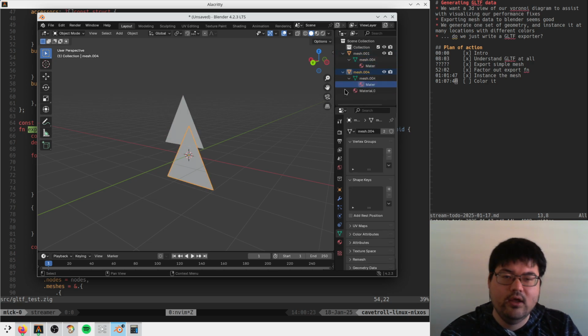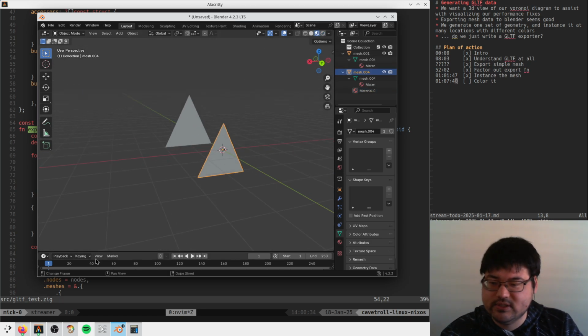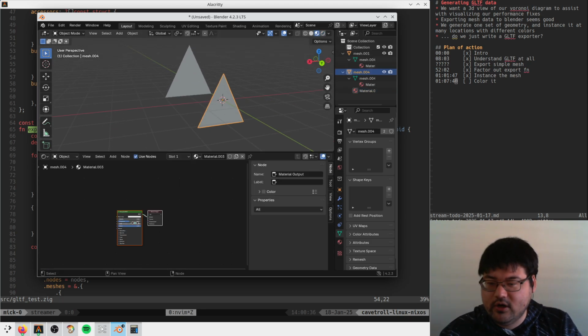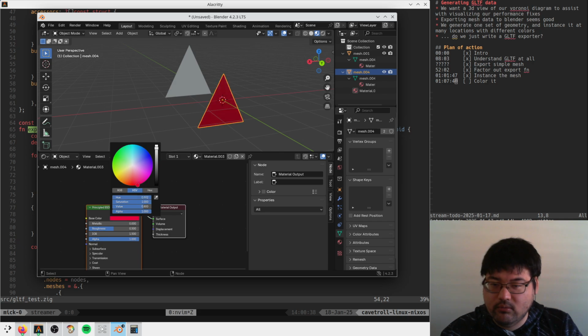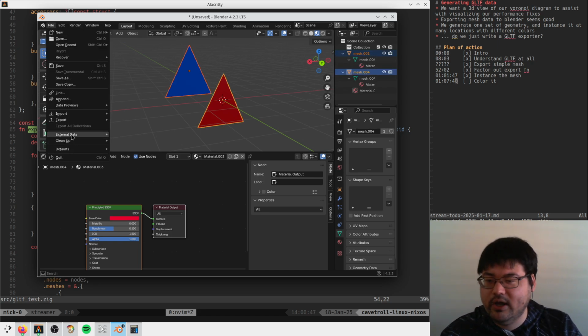Good, okay. Can we make some visible changes to these materials in some way? Is that button going to mess up my Blender? No, okay, what about this button? Let's do this. Shader editor. Can we make one of them red and one of them blue? Okay. So if we export this scene now, what does Blender do here?